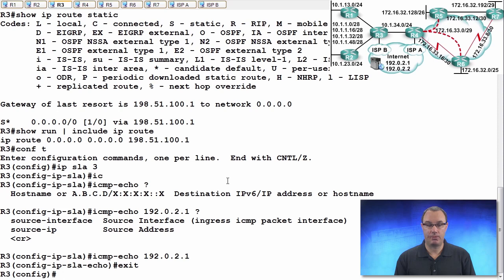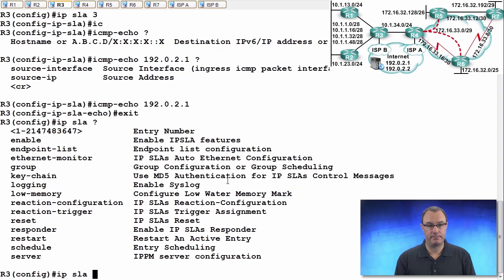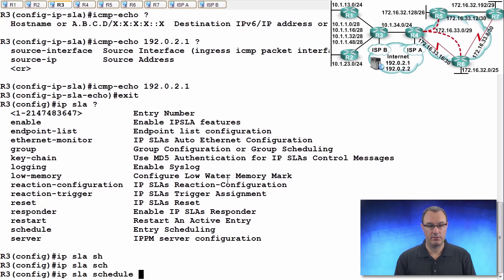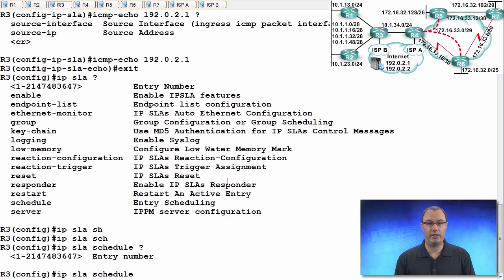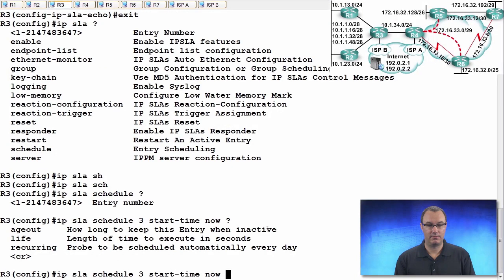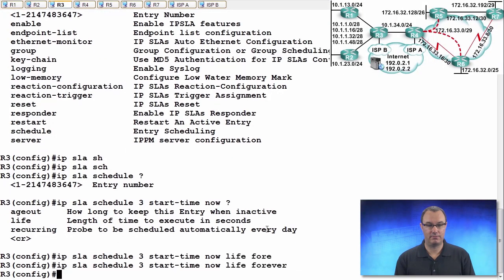And then we're going to set up our schedule, and we are going to reference the one I gave, 3, start time now, life forever. Just like a vampire, it's going to last forever. Okay, so now what I want to do is this. I want to look at my IP route statement again.